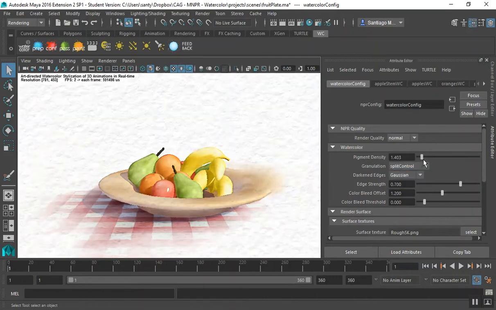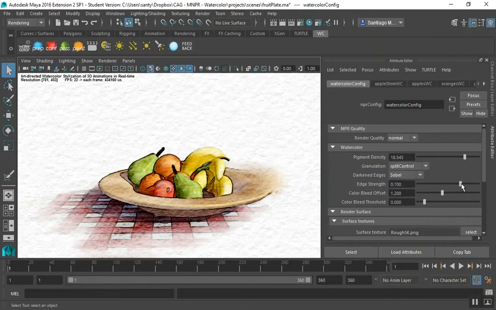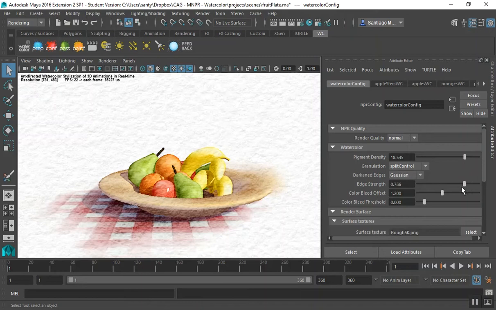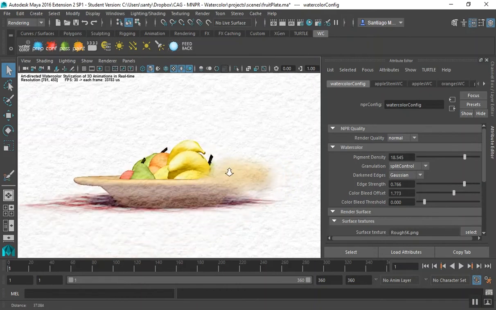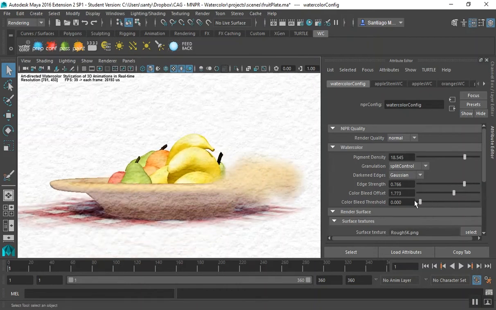Darken Edges sets the edge darkening algorithm. Gaussian uses a difference of Gaussians filter, which simulates the accumulation of pigments towards the edges. Sobel uses a Sobel filter, as proposed in other watercolor stylizations by previous researchers. Edge strength sets the global strength of the edge darkening. Color bleed offset globally controls the amount of vertex offset that the color bleeding performs. Color bleed threshold allows for tweaks in the behavior of the color bleeding.